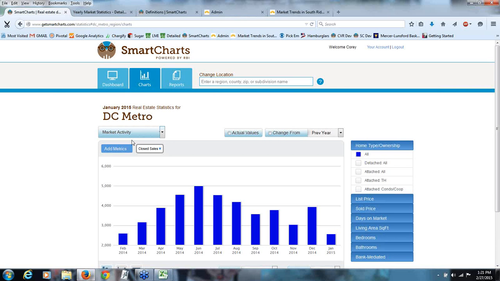So what I mean by that is you can get into the inventory question. That's a big question for all agents and home buyers and sellers. We just did a little post with Urban Turf about the tight inventory in the DC metro area. The market activity section is broken into 5 different metrics. So I can see closed sales, new pendings, all pendings.